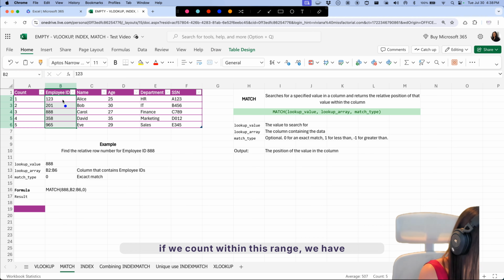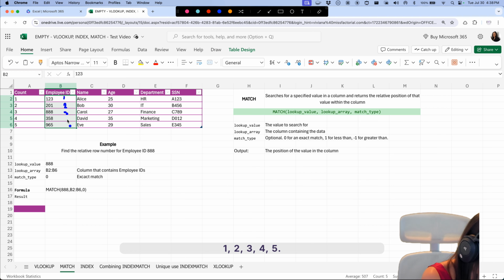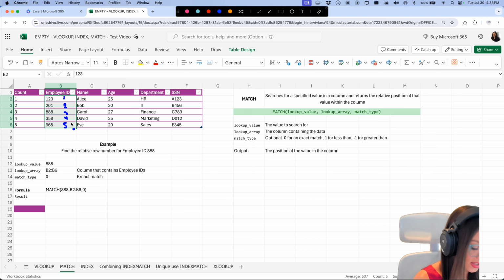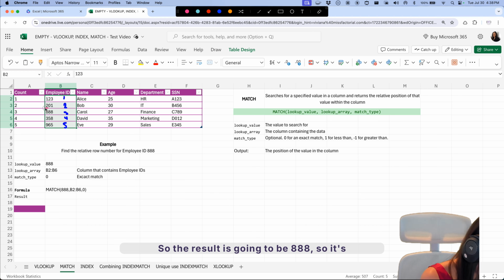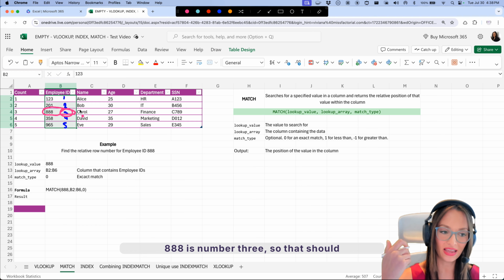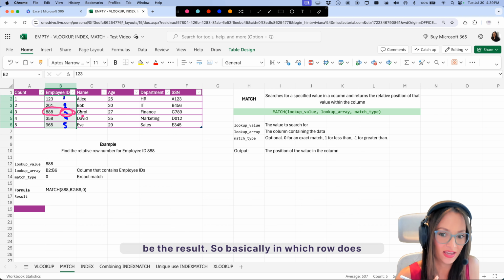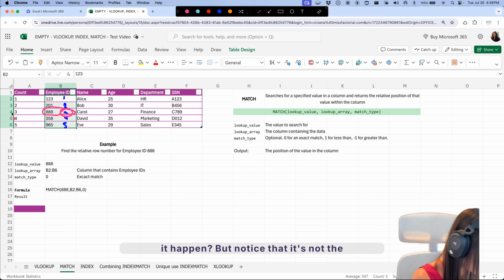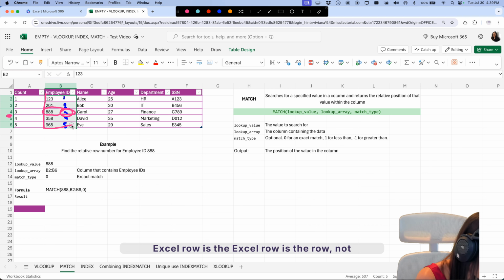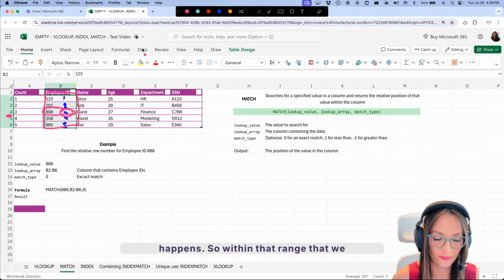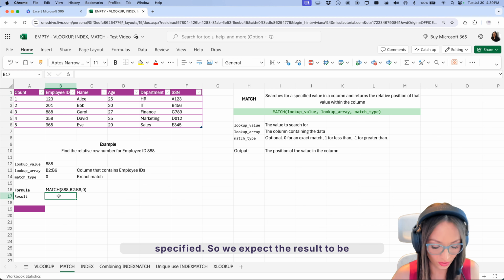So if we count in this range, we have 1, 2, 3, 4, 5. So the result is going to be 3. The relative position of the value 888 is number 3. So basically, which row does it happen in? But notice that it's not the Excel row, it's the row within that range that we specified where the value happens. So we expect the result to be 3.